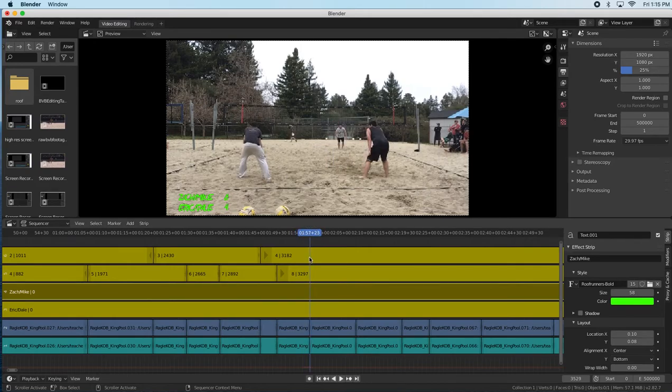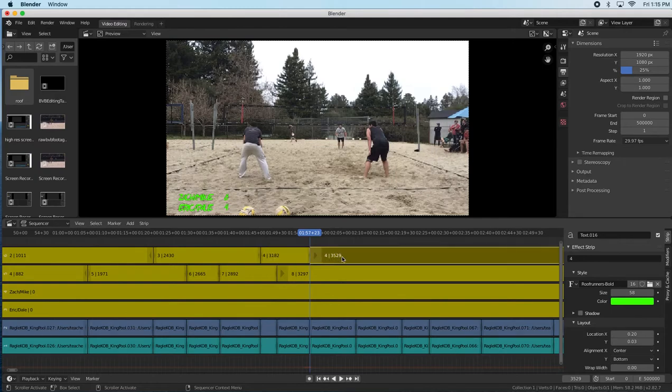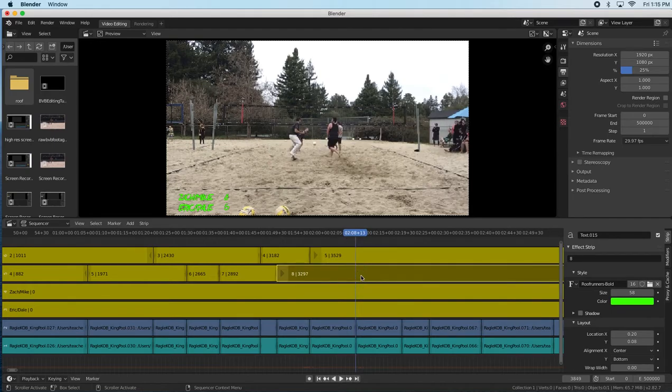Looks like Dale's serving. So right here, split them, select this, push 5, enter. And then go to the next point scored. This is Mike serving the sky ball. So he scored the last point. We'll push K. Select this, push 9. This is pretty easy. And it's fun to watch the clip.